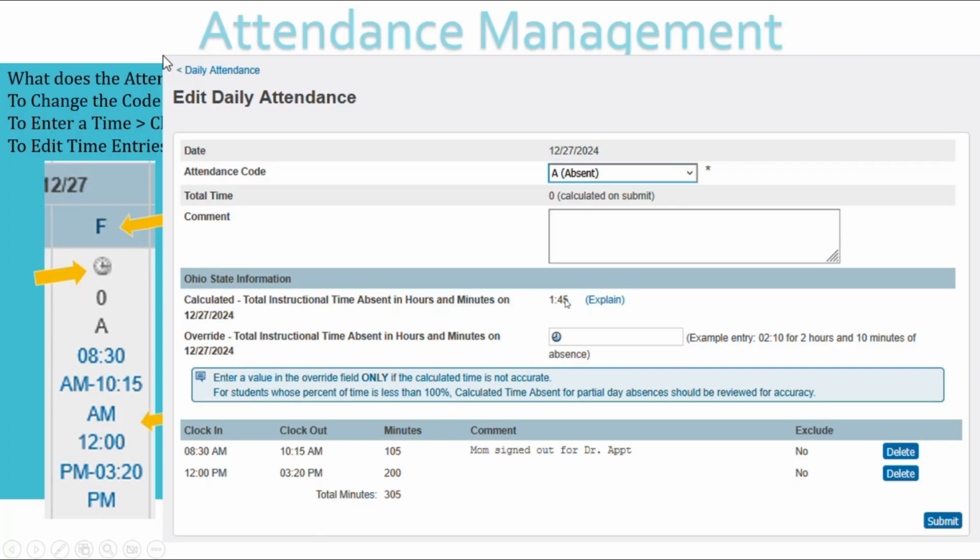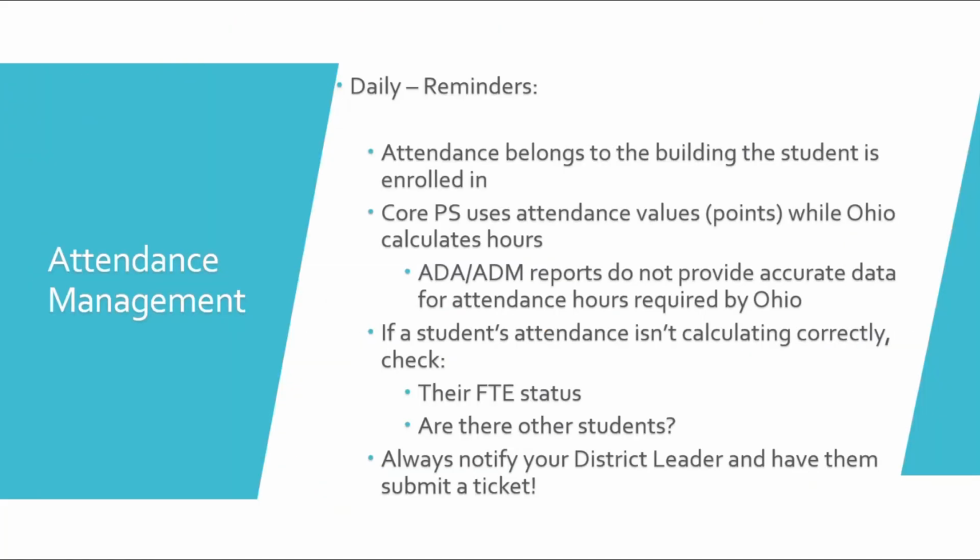And then we also have this explain button right here. That's just going to show a breakdown of your minutes per period. That's more of a tool that we kind of use just to make sure that things are calculating correctly, but we can also show how to use that more in depth. We won't get into it this training just since it's an overview. And then just some things to remember about your daily attendance. So attendance belongs to the building that the student is enrolled in.